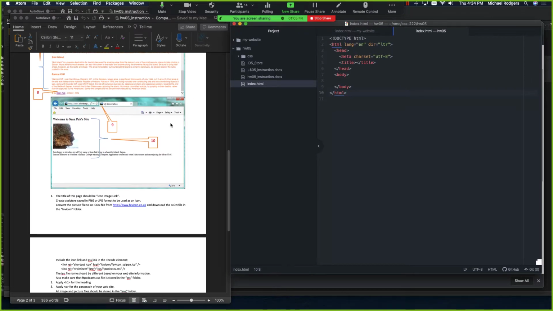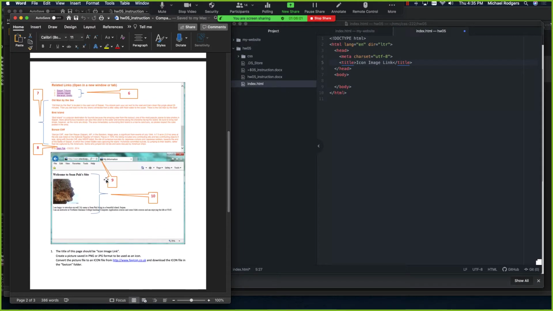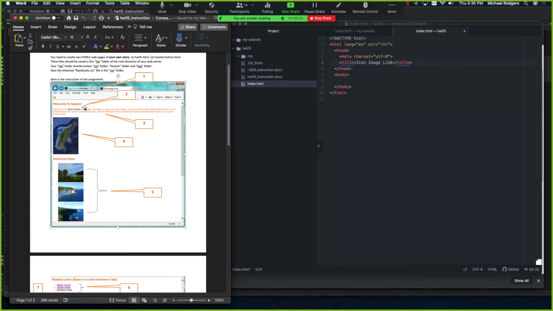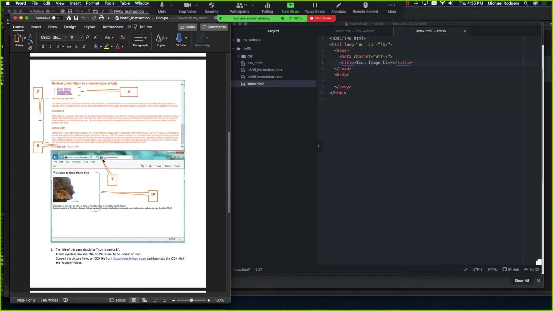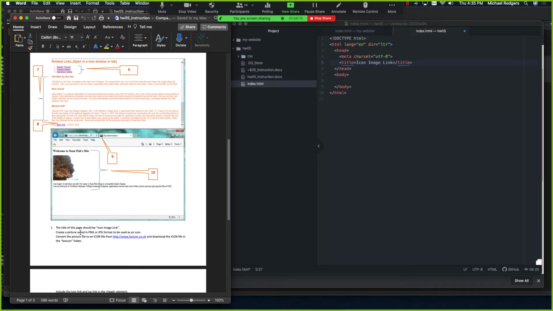So the first thing we're going to do on the title page is this should be icon image link. Okay, so go into title, icon image link. That's the title of the page. All right, so let's go up here and look at this. So there's icon image link. It shows up in the tab, right? So we're going to have to somehow create the image. All right. So we're going to create a picture saved in PNG or JPEG.